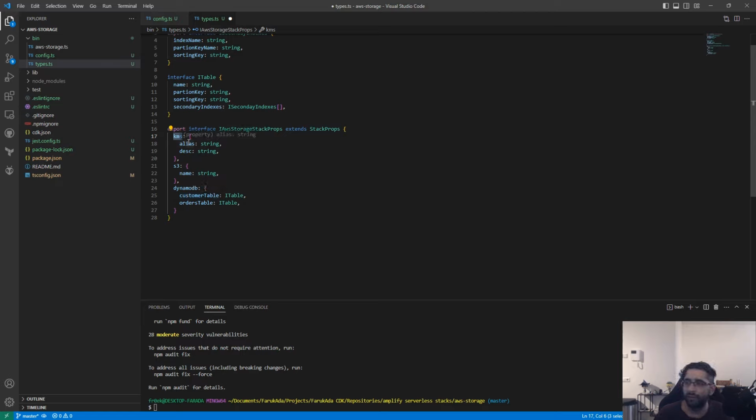So KMS can also have an alias. Then it's just an easier way to get the key than having the ARN every time. So we will add an alias to it, and we will add a description. KMS does not have a key name, so we don't need to do that. Then we will be adding an S3 bucket, and the S3 bucket will have a name as well. And finally, we'll have 2 DynamoDB tables. One is a customer table, and one is an orders table.